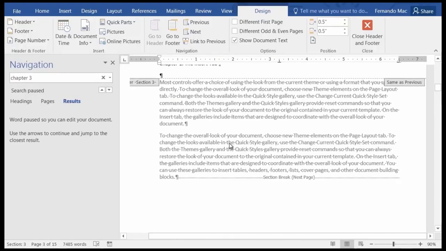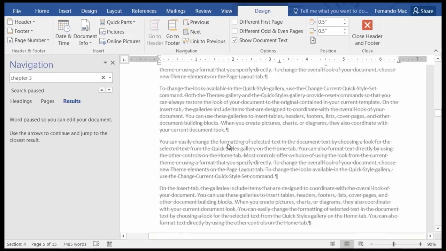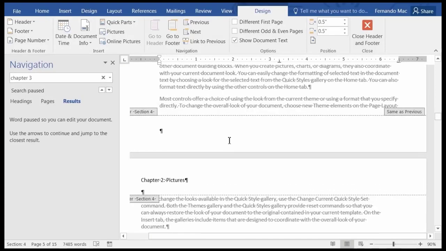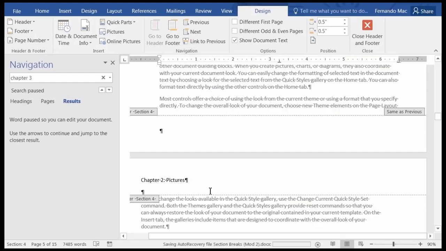Okay, so that is your job right now. You're going to do that for chapter 3, and then I'm not going to come back and show you how to do it again. You have to go find chapter 4 and do that, chapter 5 and do that. Remember, the most important part of that is not to link to previous. So you're going to go do that for chapters 3, 4, and 5 now.